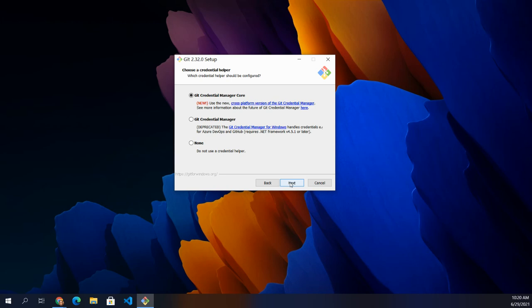Use a credential helper. Now this will be helpful because, and this is something that's changed just recently with Git, we have to use what's called tokens for passwords, and I'll show you that in the next video. So we're going to go ahead and let Git Credential Manager handle this. I think this will work for what we're trying to do. If not, I'll figure it out.